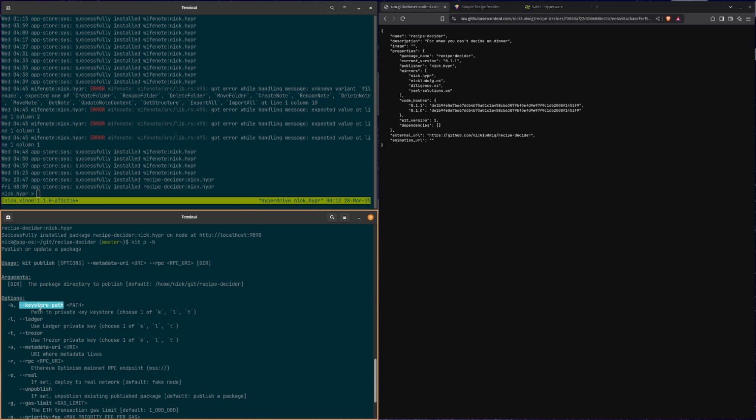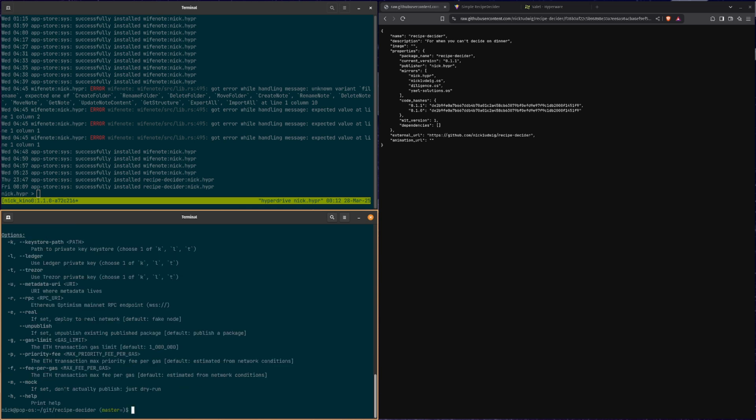A key store is a standard way of storing a private key. It's encrypted on your hard drive, and so this is another option aside from a hardware wallet. If you want to use MetaMask or something, use the App Store front end. As far as other options that we'll need to pass -e or --real. So let's go ahead and publish this thing.